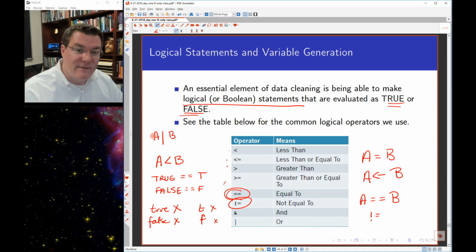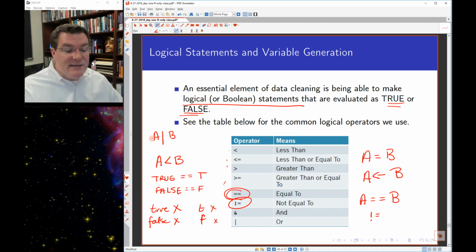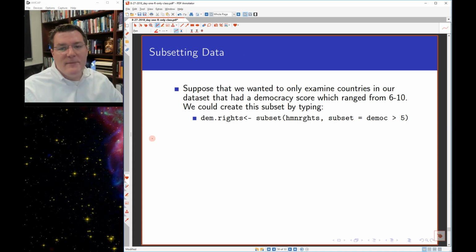So if A is false and B is true, it's true. If A is true and B is false, true. If they're both true, the statement's true, but only if A and B are both false is this or rated as false. You may have been exposed to this maybe in a philosophy class, maybe in some other programming class, but these commands get used a lot in R, for example, when we want to subset data. Suppose we want to only examine countries in our data set that have a democracy score between 6 and 10. You can use the subset command to do that.